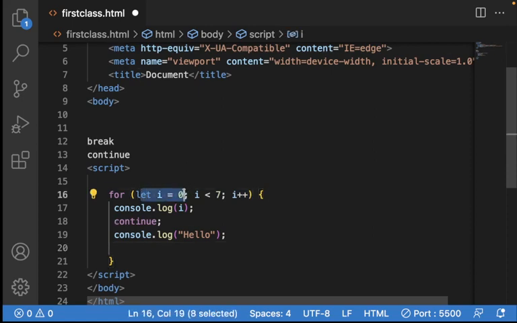I is 0, right? Yes, sir. Is 0 less than 7? Yes, sir. Console log I, that's 0. Continue. Continue will skip everything from here to the end of this loop and jump back. But jumping back, it will jump to this part. So I plus plus, I becomes 1. Is 1 less than 7? Yes. Console log I, which is 1.